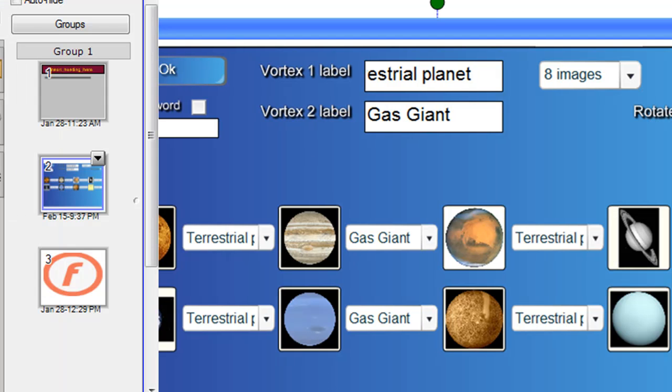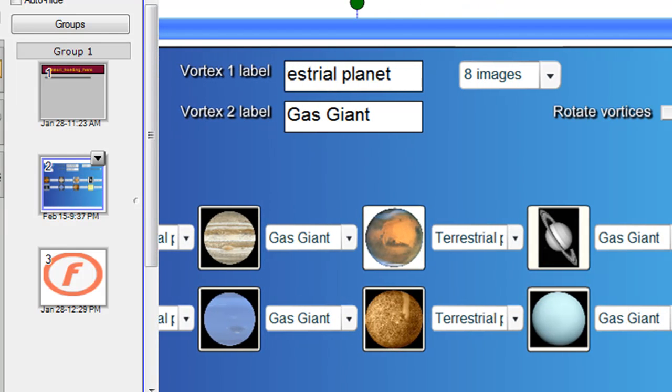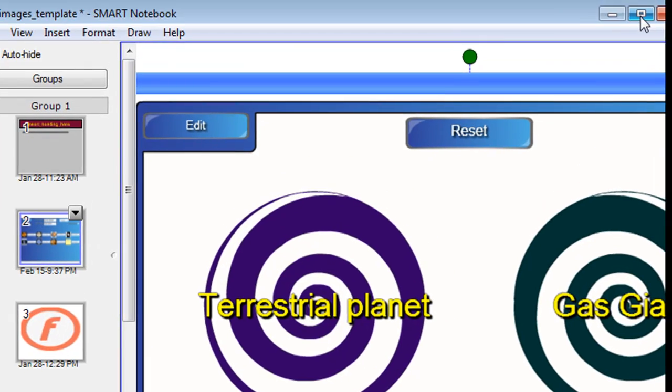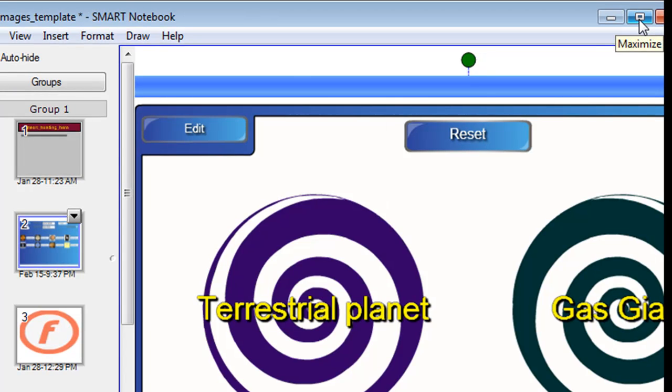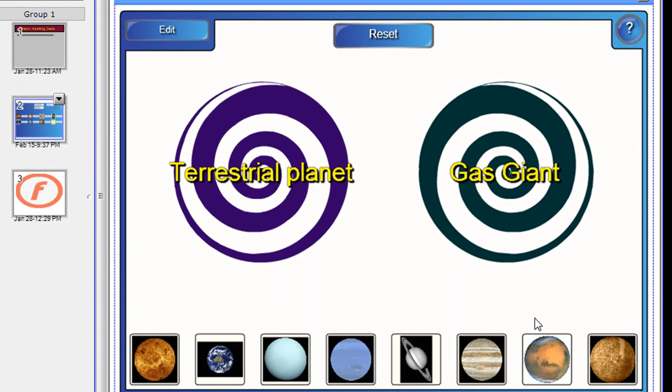You can see they're all done now, and essentially we're pretty much finished. The students can now do this. All you need to click is OK. I'll maximize my screen again, maximize this window. And there it is, just as before. Simple as that.